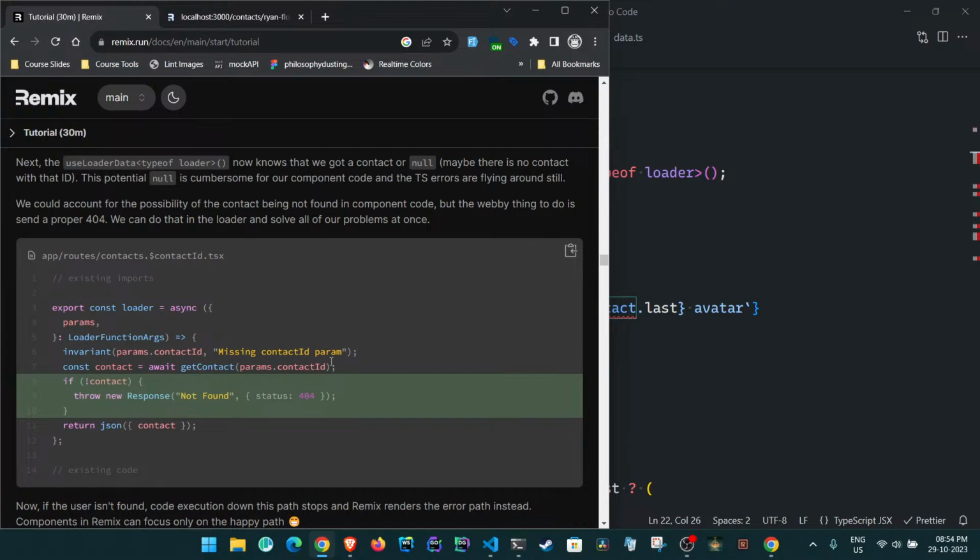So inside the loader itself, if there's no contact, let's throw this. We could account for the possibility of the contact being not found in the component code, but the webby thing to do is send a proper 404. We can do that in the loader and solve all the problems at once.